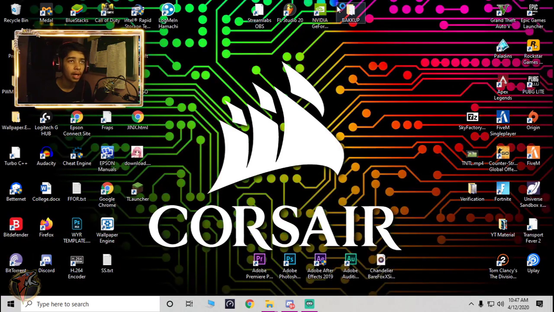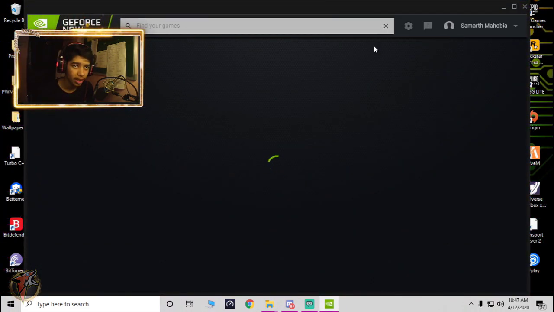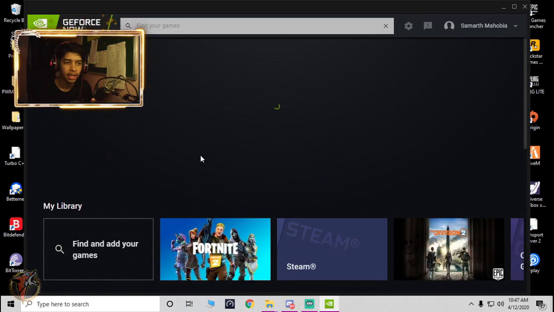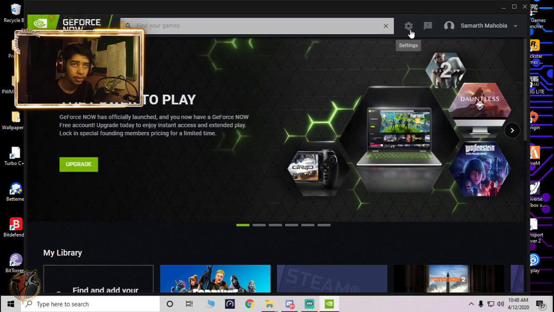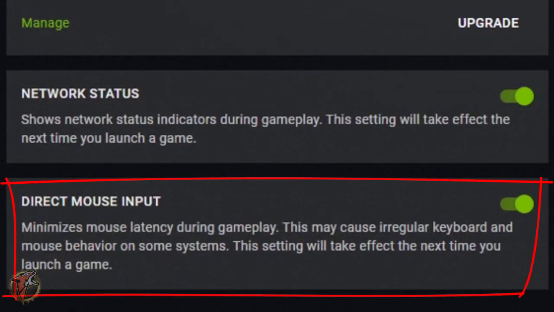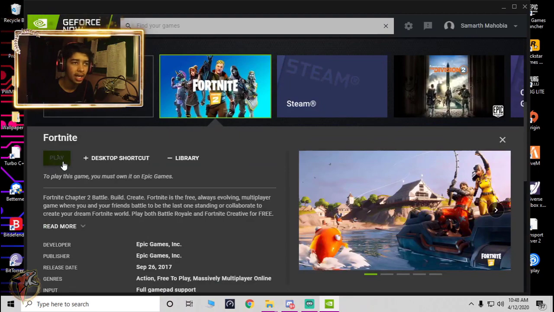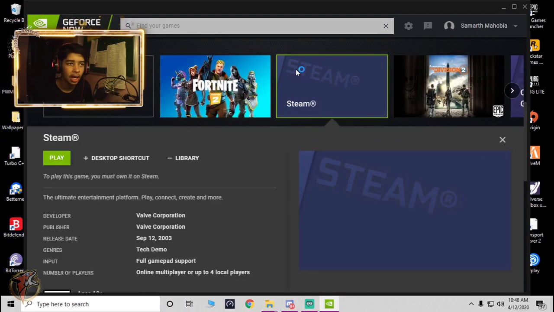Now you have to open up your NVIDIA GeForce Now, and again I'm just gonna give this a bit of time so it can open, as you guys can see right now. Now what you have to do is just go to your settings, and you will see the direct mouse input option is now enabled. What you have to do is just enable this and get back, and you should be able to play your games pretty good.